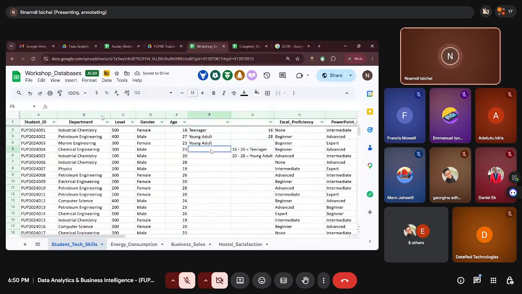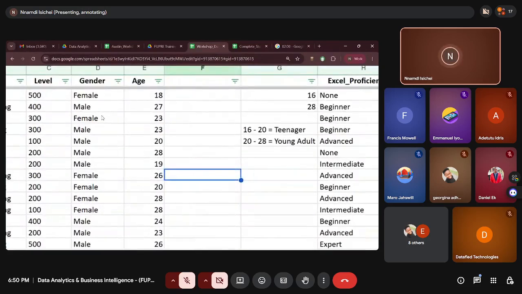Imagine how crazy it would be if you have hundreds and thousands of data and you have to do this manually, typing one by one. You're going to stay there and spend a lot of time without achieving the goal. So what to do in that case is to write the if function. Before I write the if function, let me explain how it works.